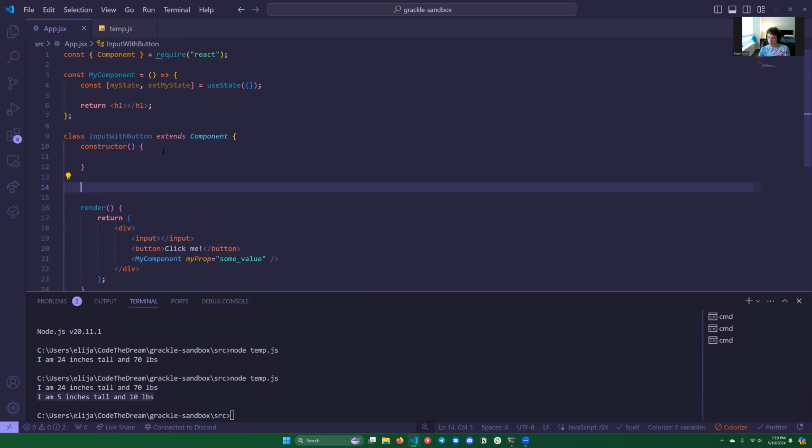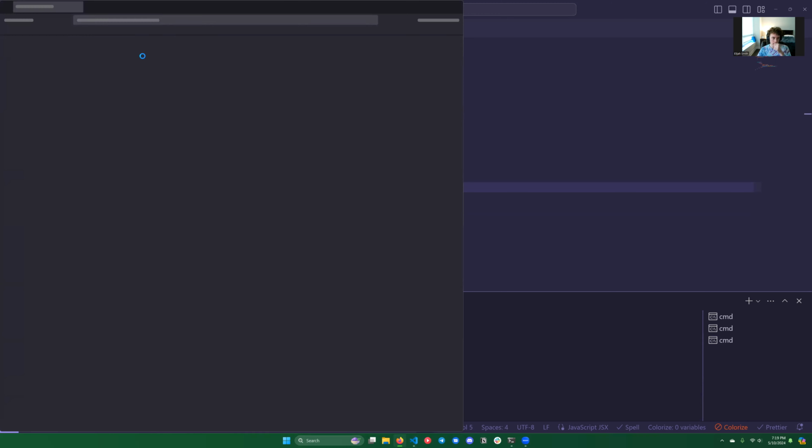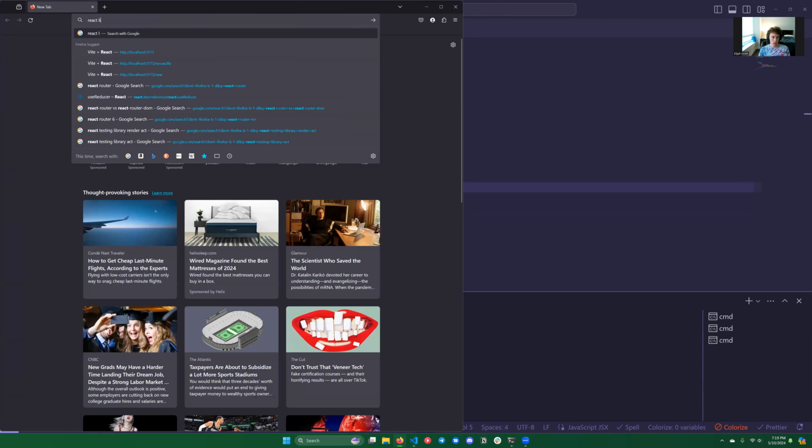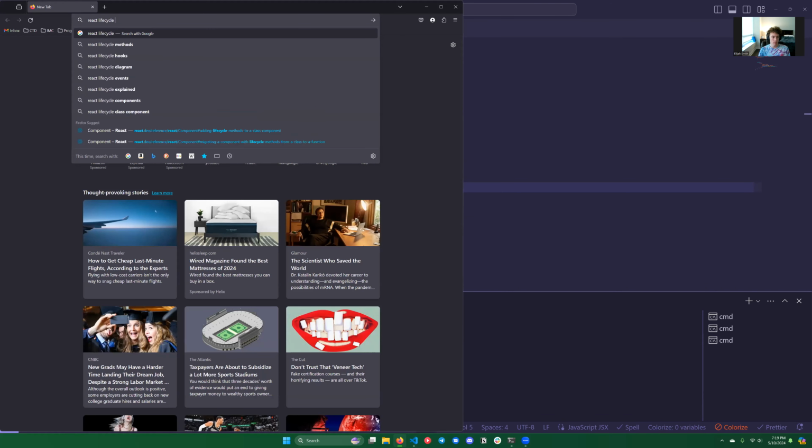There are no hooks with class components because hooks didn't exist at the time that class components were used. So there's no useEffect, there's no useState. You can't use either of those with a class component. Instead, we have lifecycle events, which I'm going to Google because I don't remember the name of them.